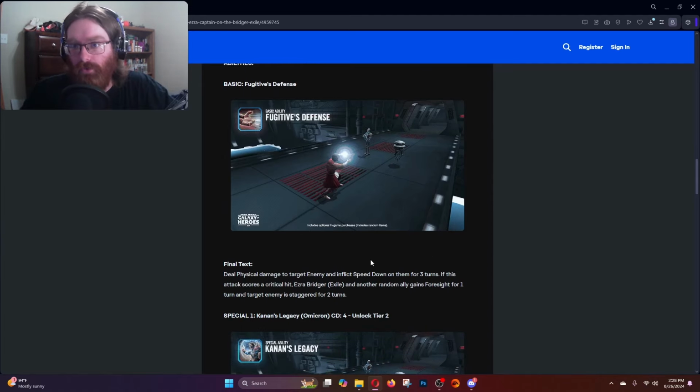His basic is Fugitive's Defense. Deal physical damage to target enemy and inflict speed down on them for 3 turns. If it scores a crit, he gains foresight, a random ally gains foresight for a turn, and the target enemy is staggered for 2 turns. Nothing too special there. It's basically him just using the Force to shove people around.